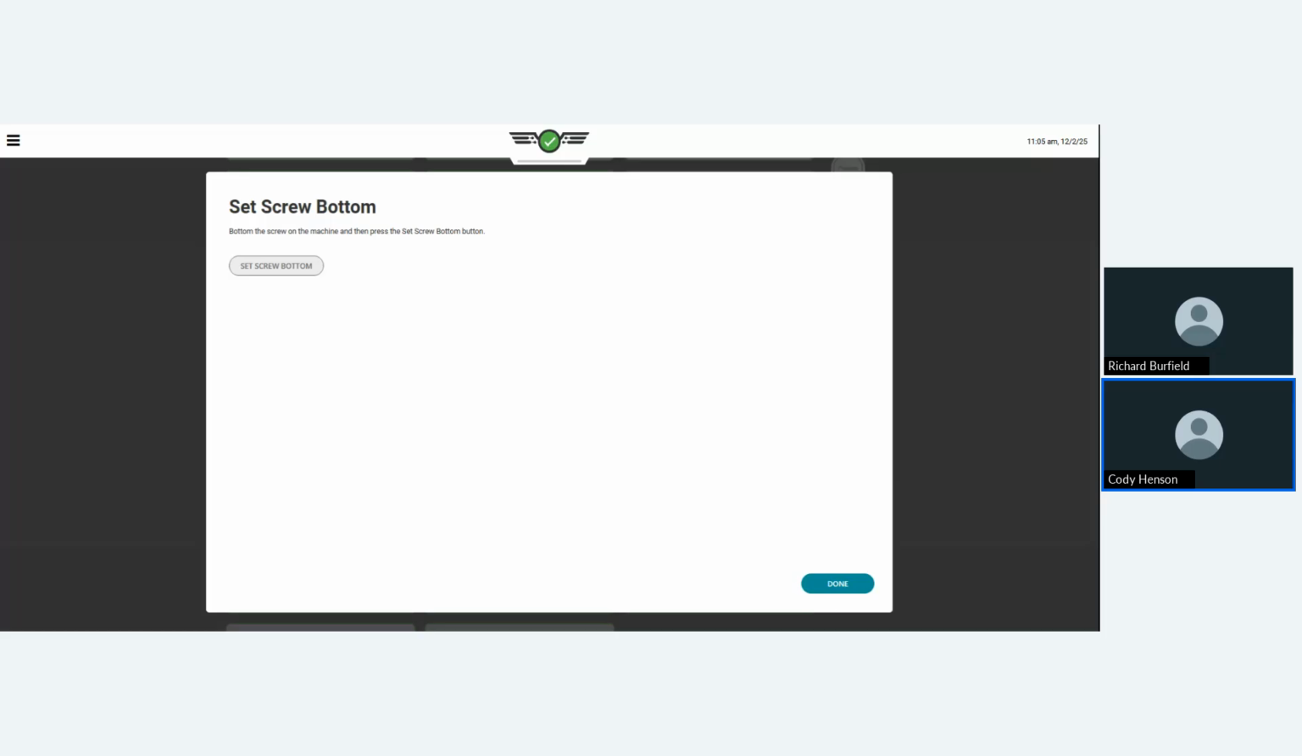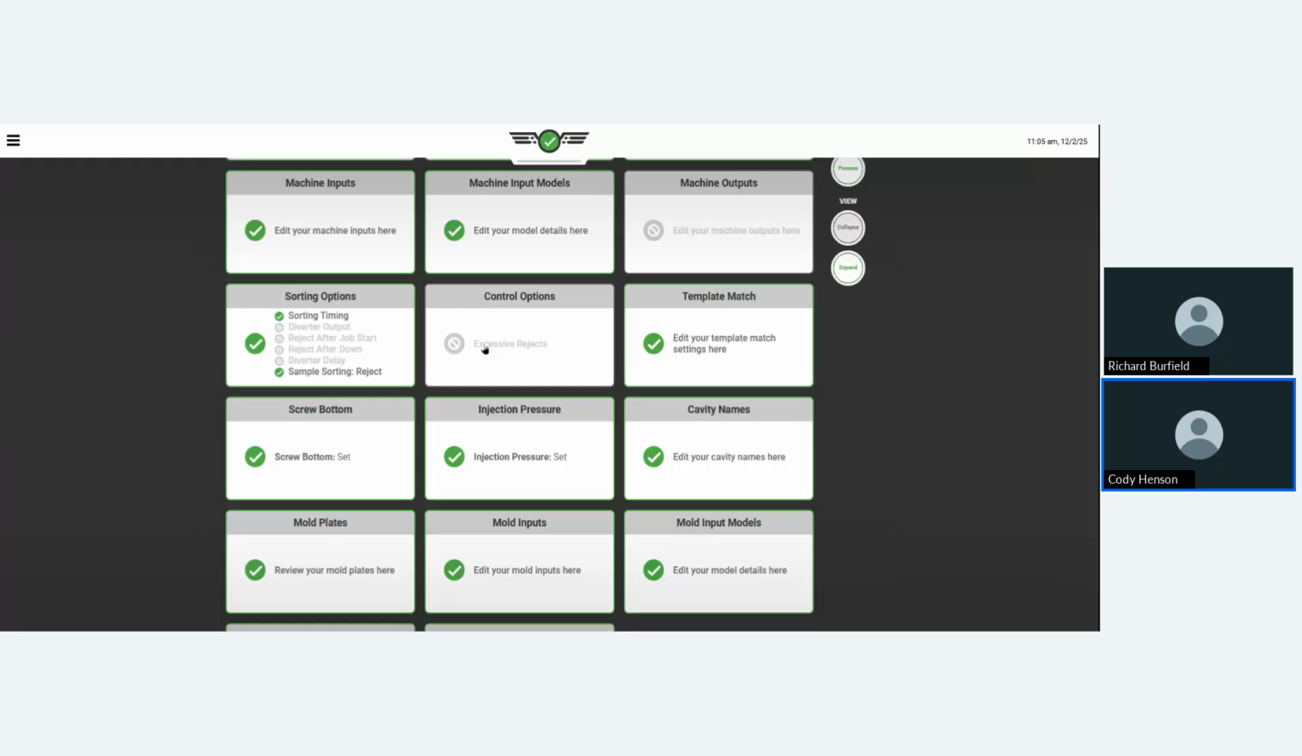Now, because this is simulated data, I'm not actually at a machine. I can just click set screw bottom and it turns green and takes it without me having to do any action. In production at a machine, you will have to physically drive your screw to the 0 position fully forward and then press and set the screw bottom.